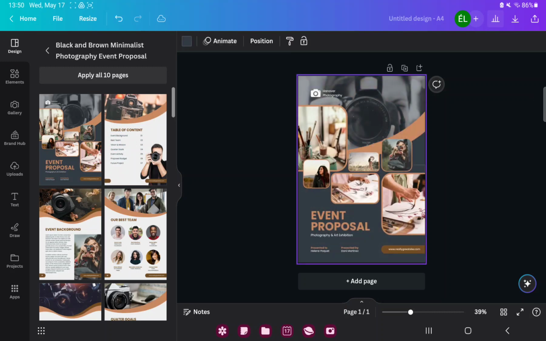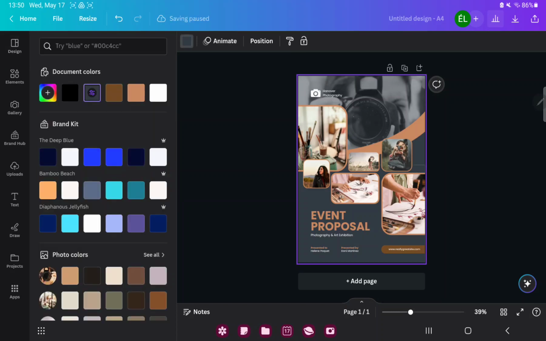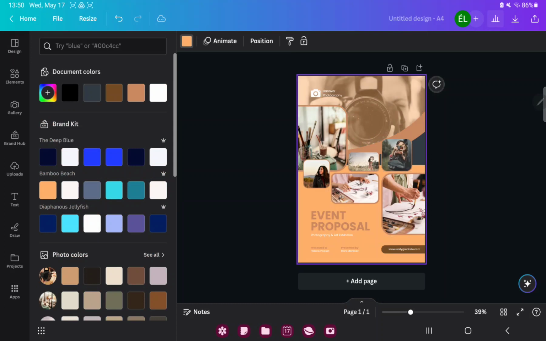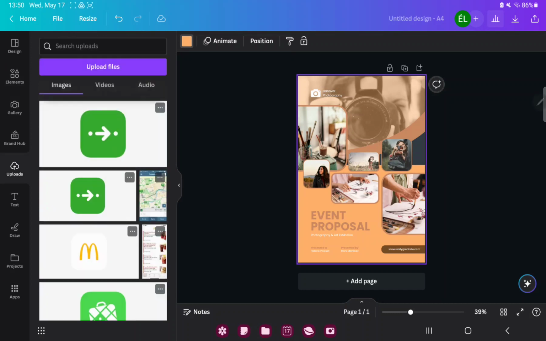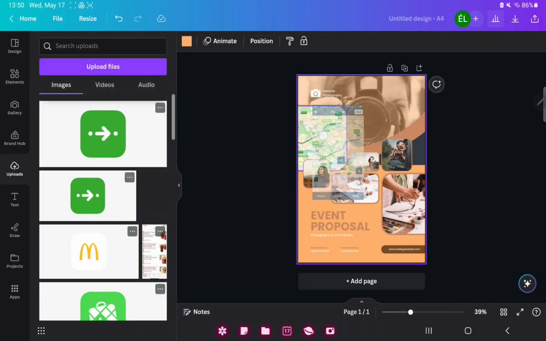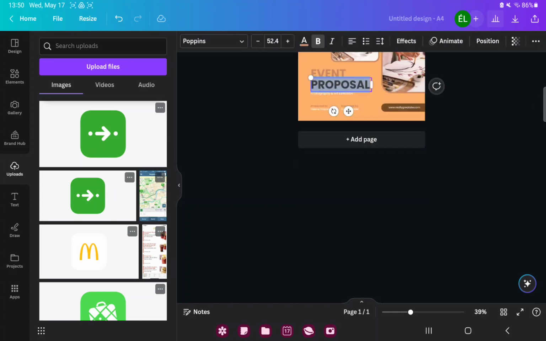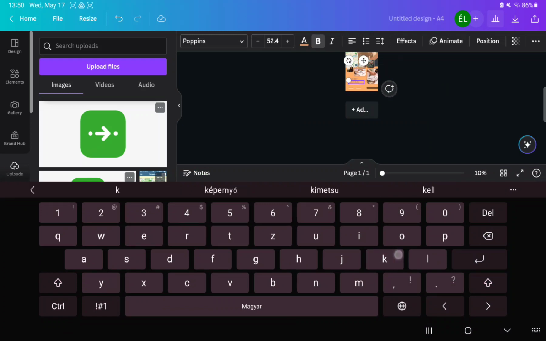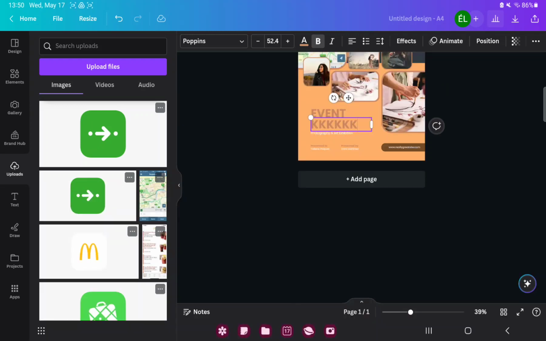If you want to change the background color, just click to the gray square icon next to the design section and just select another color and done. If you want to change a picture, just go to the gallery or the uploads button, select a picture and just drag it to the selected frame. If you want to change the text, just click that, write your text and done.